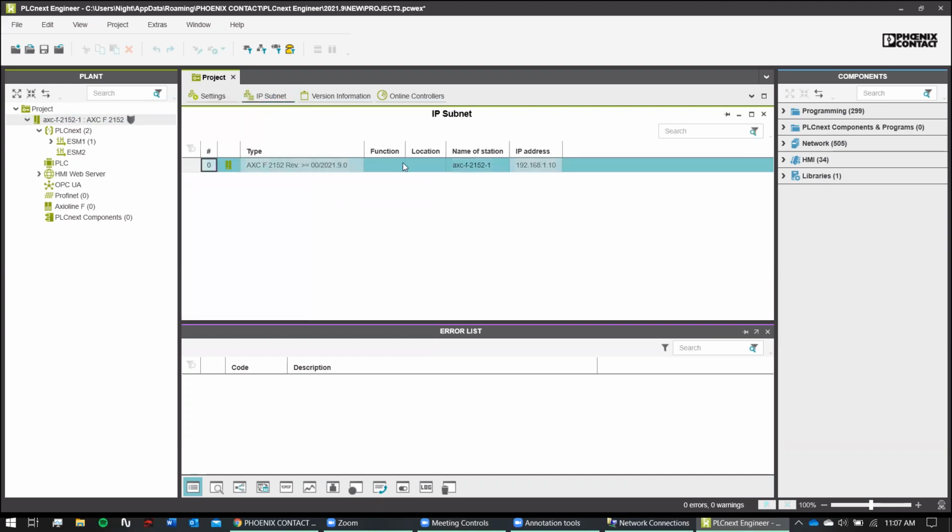Next thing we're going to do is look at our IP subnet. As you can see, we can see our controller already on here. So we can see the name of the station and the IP address, which we saw in the other configuring tool earlier, which if you wanted to, you could change. It doesn't have to be set as that.